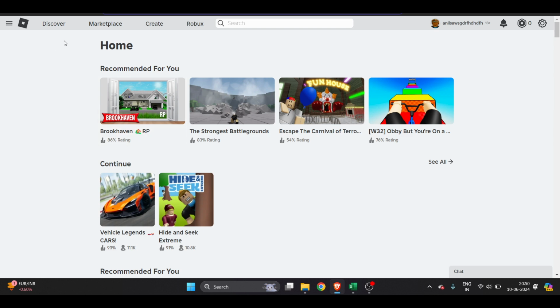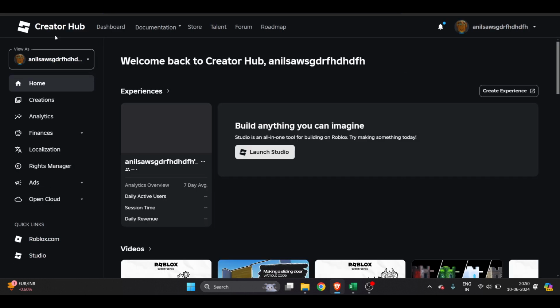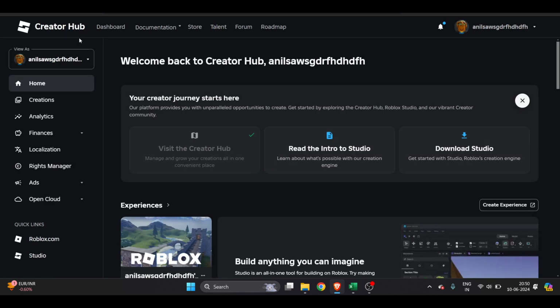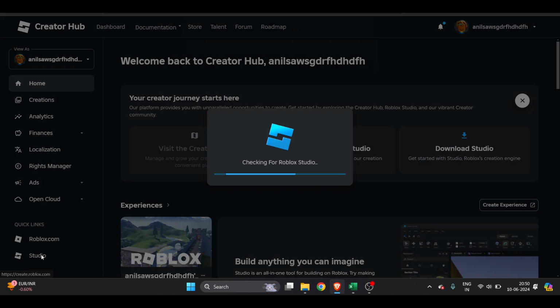So first of all, to make it, just log into your laptop or PC Roblox account here, and on the top right you will see there's an option of Create, right? So first of all you have to just go to Create, and basically you will come here. This is called Roblox Hub, right? So you need to install Studio to create a game.